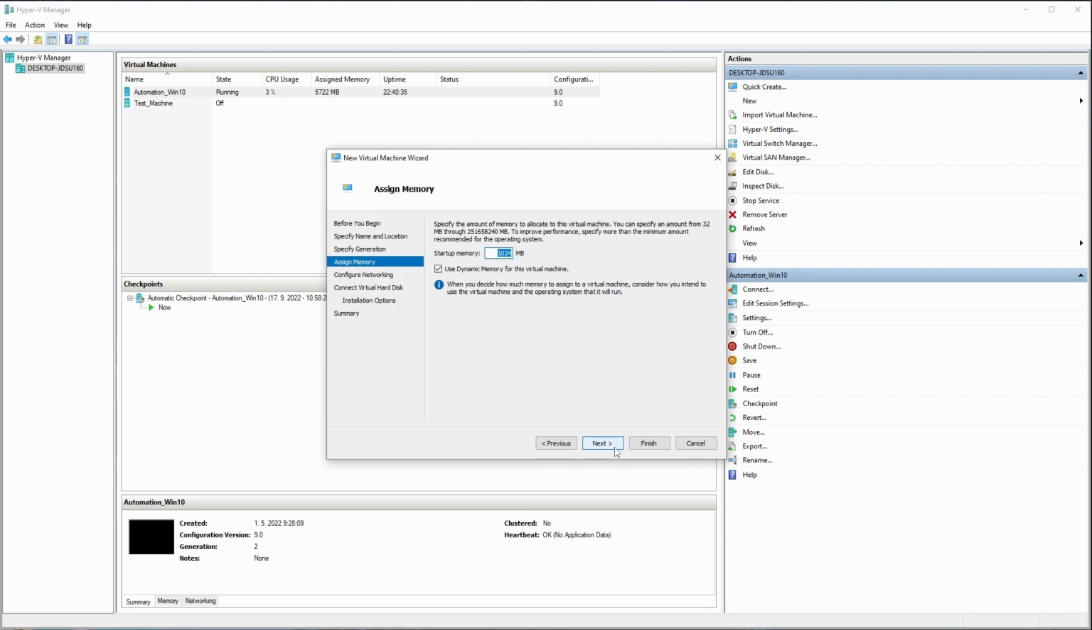Assign the maximum RAM size for the machine. The minimum would be 2 GB, but I will be generous and assign 8 GB, which is 8192 megabytes. Don't worry, this can be changed after the machine is created, so if you feel that you have dedicated too little or too much, you can change it afterwards.